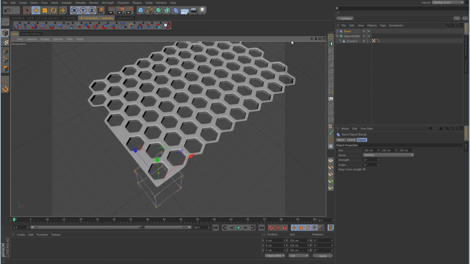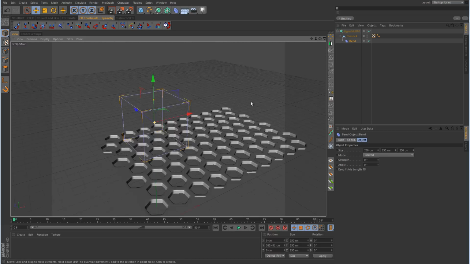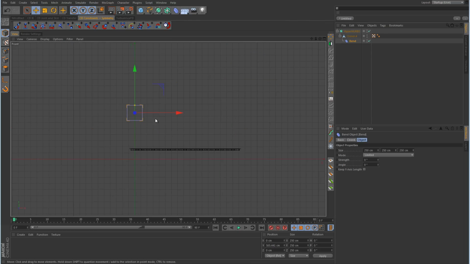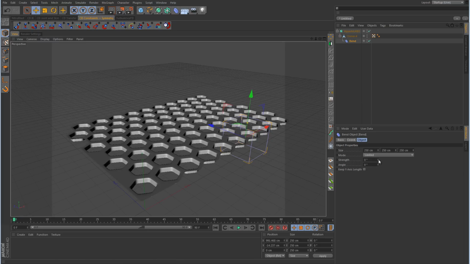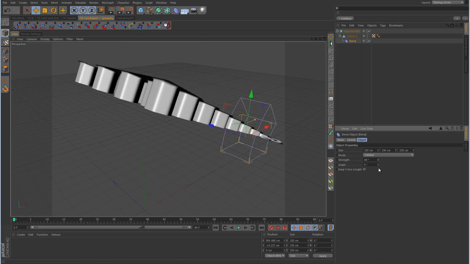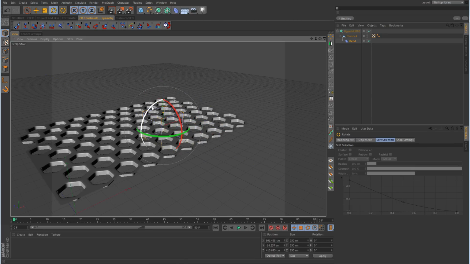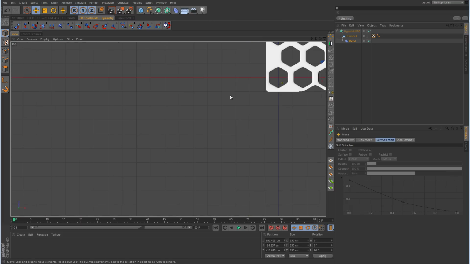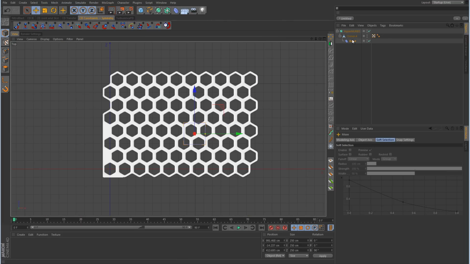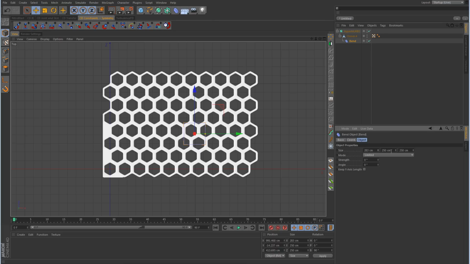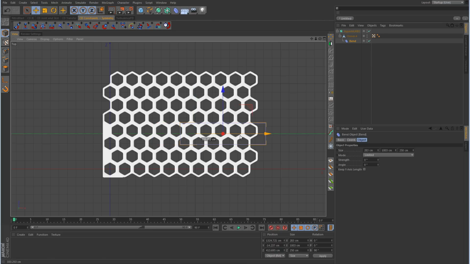Let's grab a bend deformer and we'll make it a child of the cloner. Need to bring it up, and more than likely we need to rotate it. So let me just put it into place here. And let's see, if we play around with the strength, okay, so what we need to do is rotate it. So I'm going to grab the rotate tool and rotate this 90 degrees in that direction. All right, so I'm only going to bend part of this. I don't want to bend the whole thing.